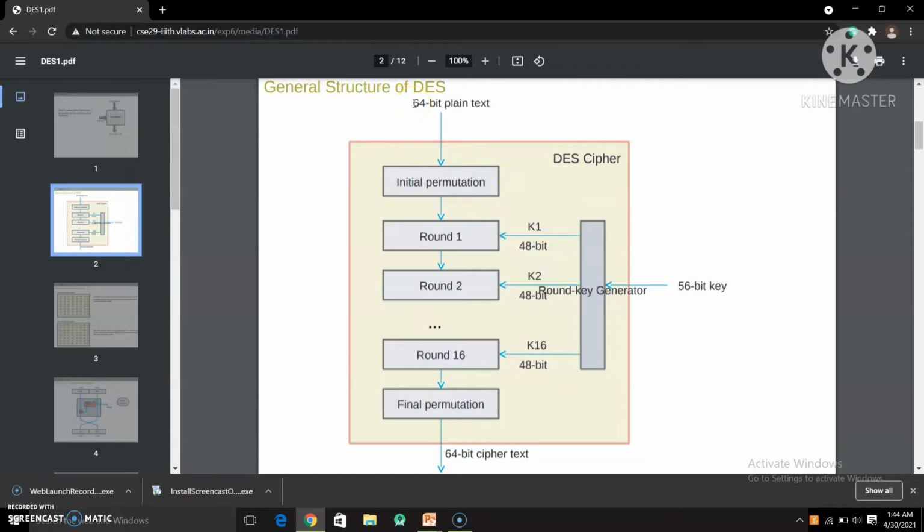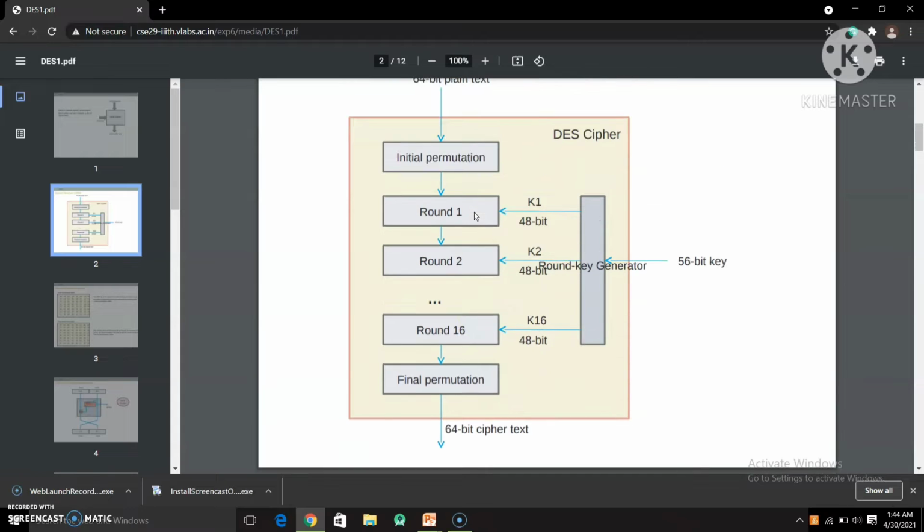As we said, 64 bits of plain text is given to DES. There is an initial permutation, then there are 16 steps, each step is called a round, and then there is a final permutation. The final permutation produces 64 bits of ciphertext.